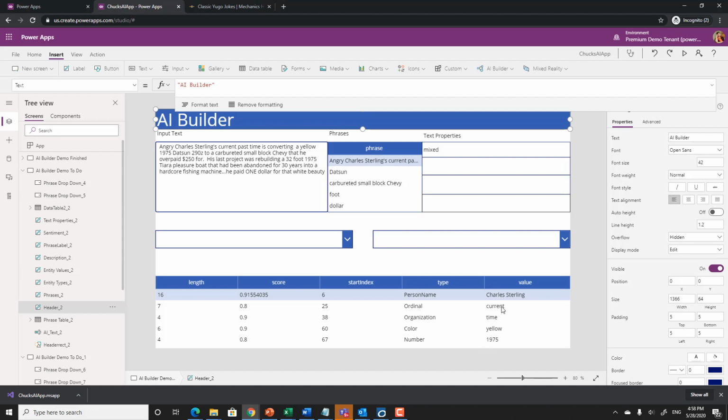This is actually current, an ordinal value. Organization is time. I don't know where I got time from, but that's okay. Yellow is a color. Numbers: 1975. That could have been a date, but it's his number in this case because I didn't specify January of 1975. So that makes sense.